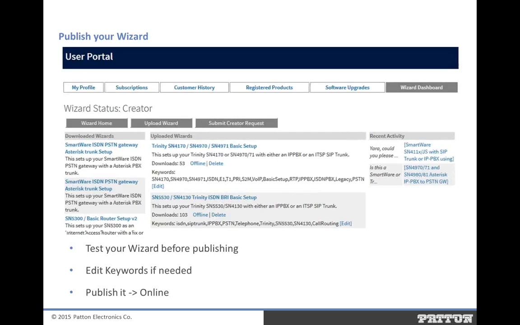So after I first upload the wizard, I have to go to my profile and test the wizard, for instance, and then publish it online. Exactly. So it won't be published automatically. Exactly. Once you uploaded the wizard, you'll have to go to your user profile, as Tanya said. There you can test it again, and from there you just click on that link, publish, and then it will be visible to all the other Patton community users.